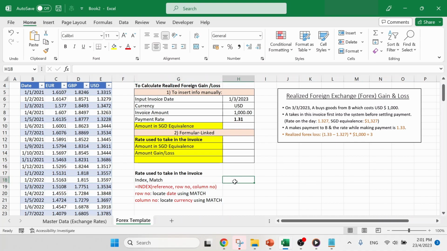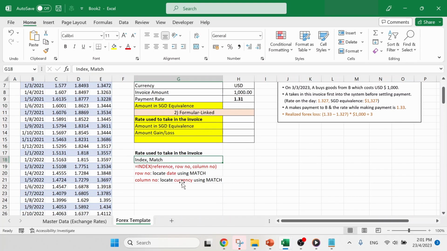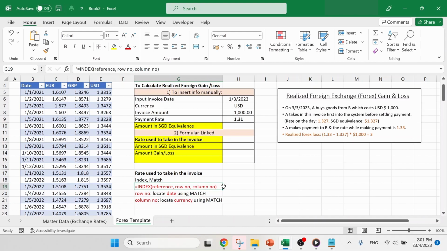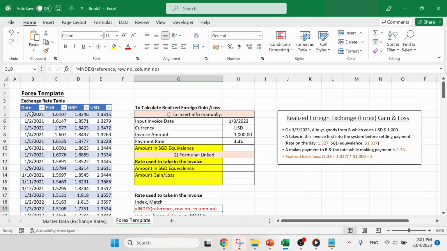VLOOKUP function only allows us to locate the information based on one criteria. And in this case, we have two. So we have no choice but to use index and match function. So let's take a deeper look at how index function works. It has three portions. The first one will be reference. Basically, it means where is the data we are going to refer to. And in this case, we are going to refer to the data in this exchange rate table.